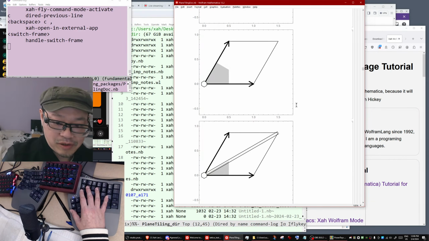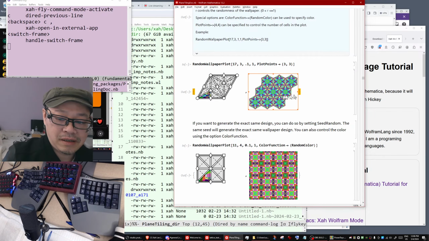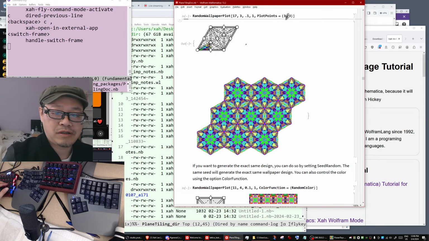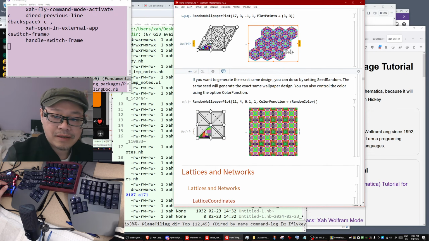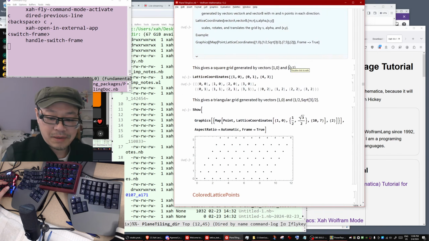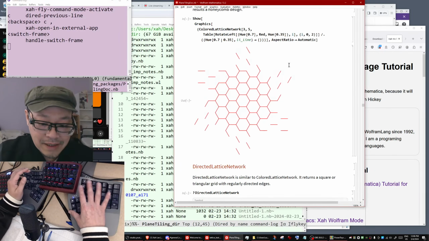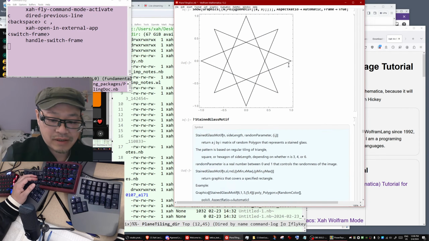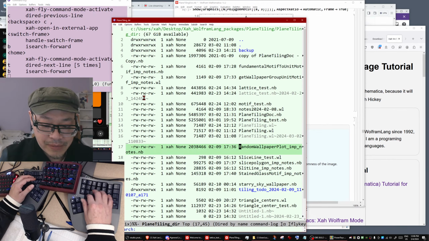Let me show you this first. This is what this package does. It can generate any regular patterns in the plane. For example, this one just generates a random wallpaper, with random colors. And here's another example. The lattice we talked about. This is on GitHub, free, so get it. Then you have star patterns. Let me show you the star patterns.